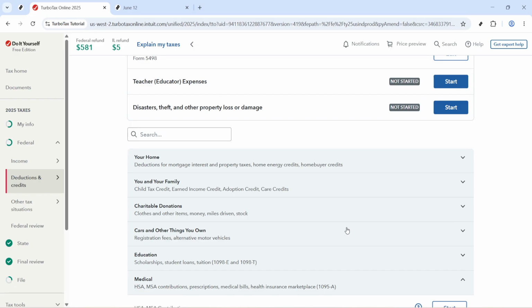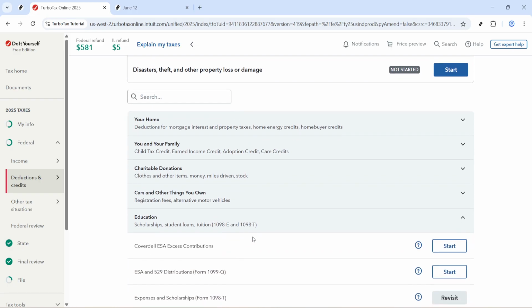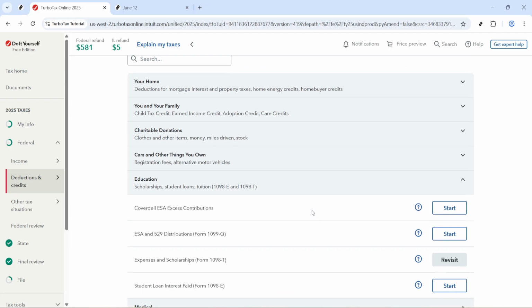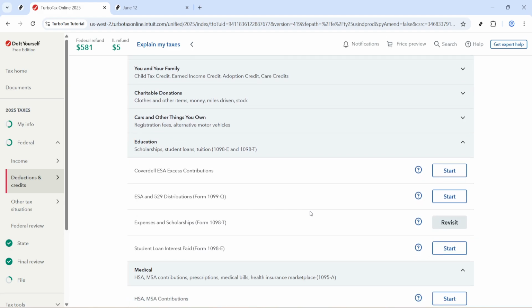Next, look for the Education category and click on Education. This section covers a range of school-related tax topics including tuition, credits, and distributions from education savings accounts. Since Form 1099-Q is tied to qualified education expenses and plan distributions, this is the area where TurboTax routes you for the correct interview. After opening education, find the option labeled ESA and 529 Distributions.